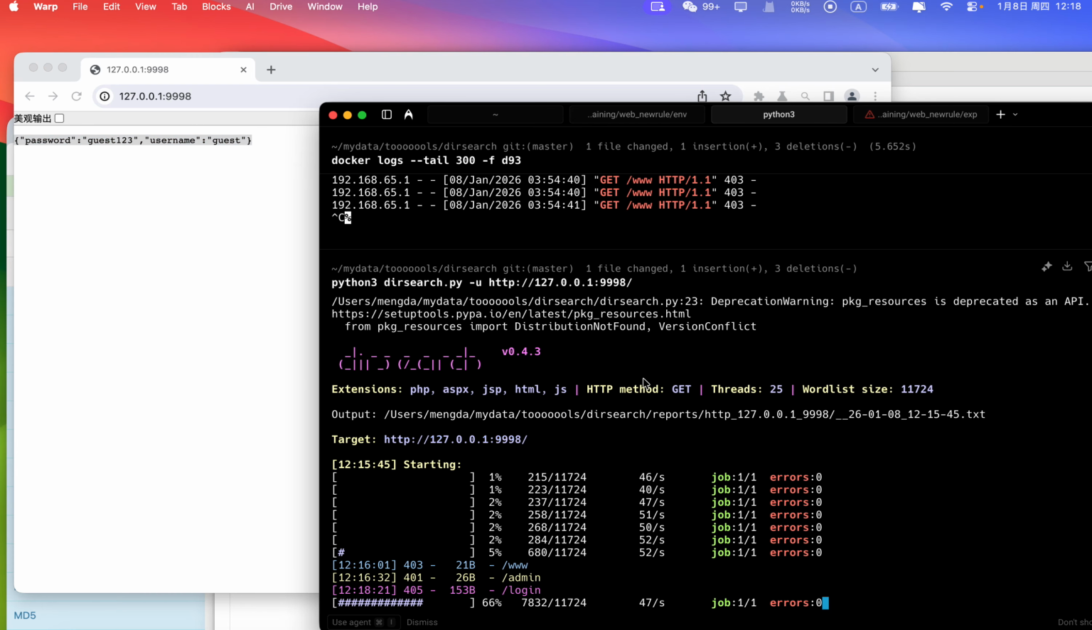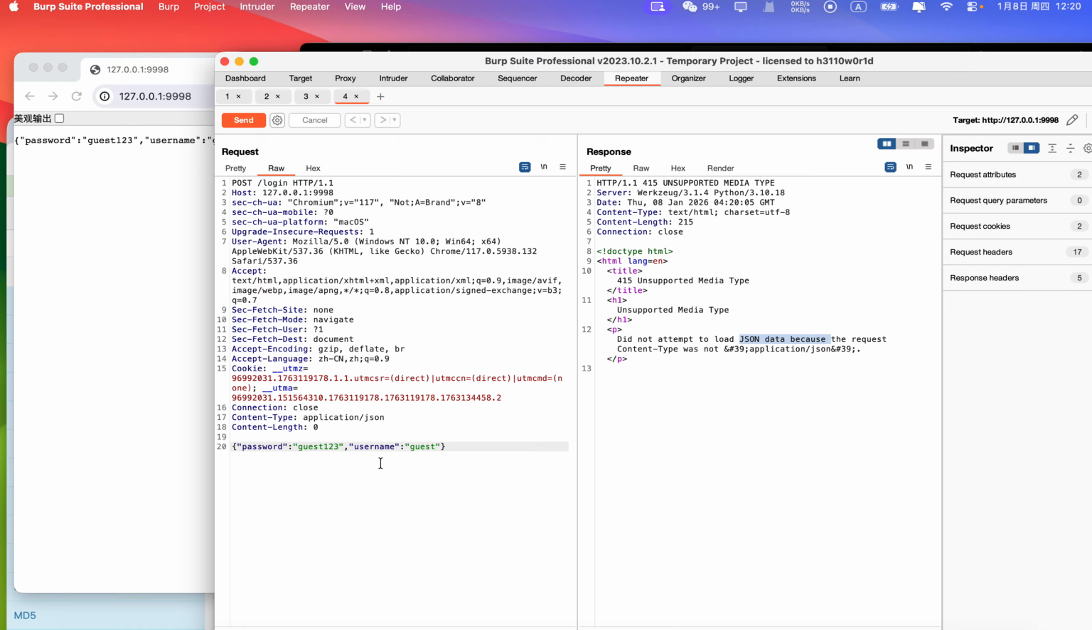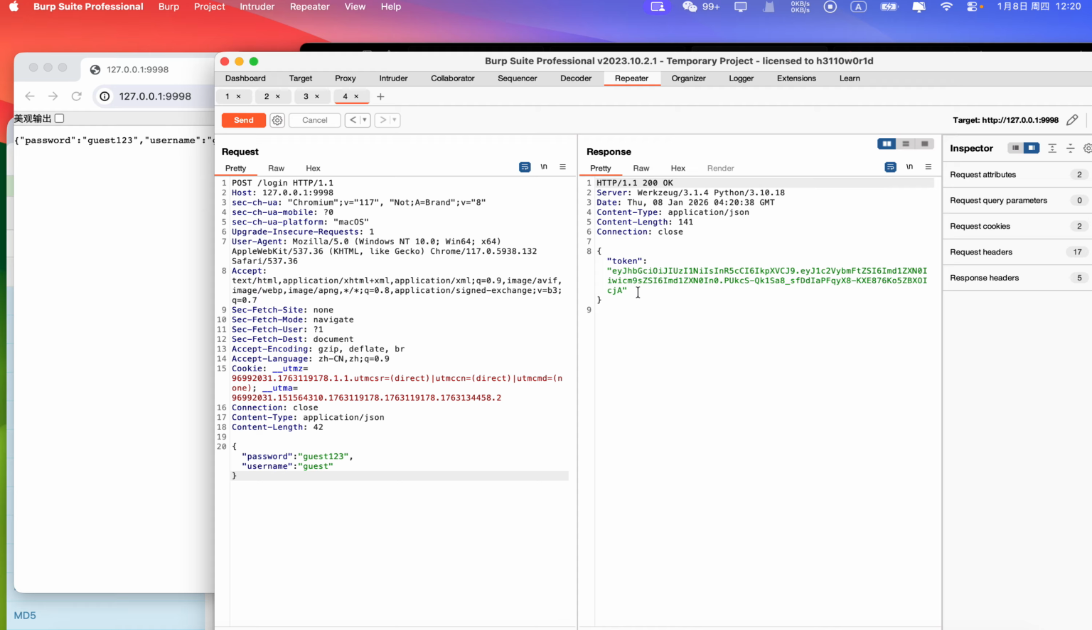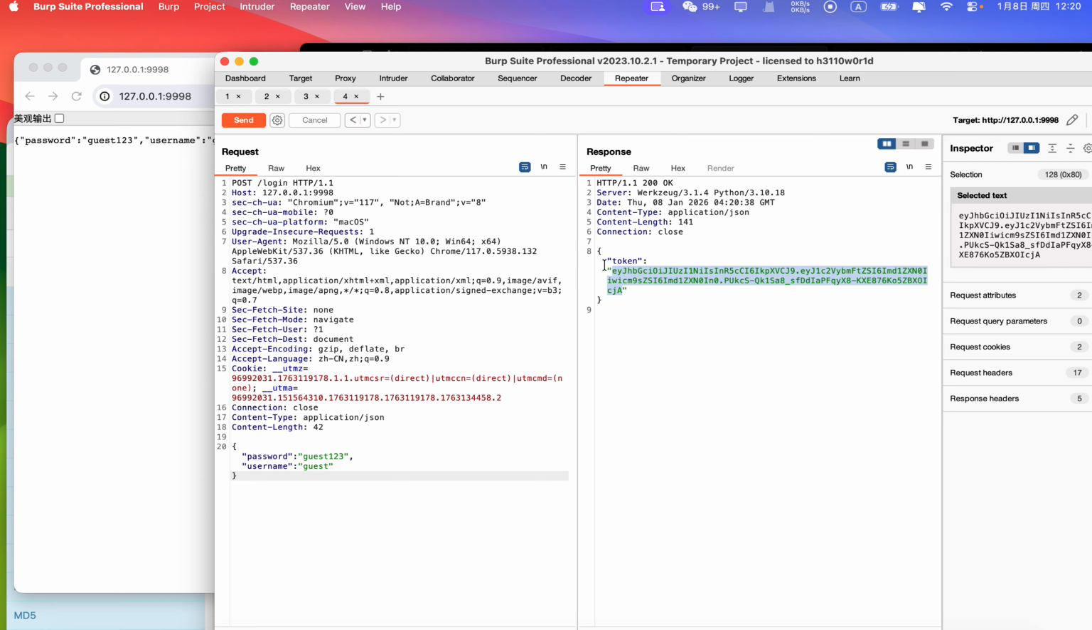Here it says our data structure or type is invalid and it needs JSON data. That means through this error message we can guess the backend's data structure format is JSON. So first we change the content type here to JSON format and directly paste the username and password information we initially had. So essentially we are logging in using JSON format. After logging in, we find it gives us a token. This token is obviously a JWT token because it conforms to the JWT format.